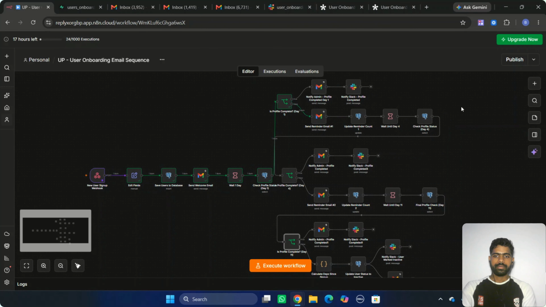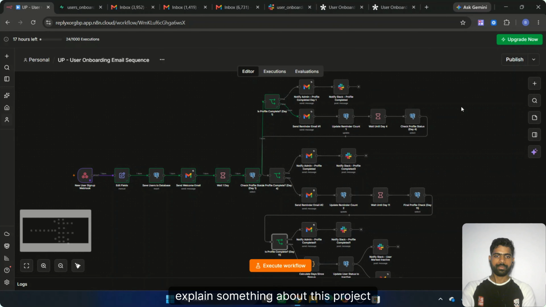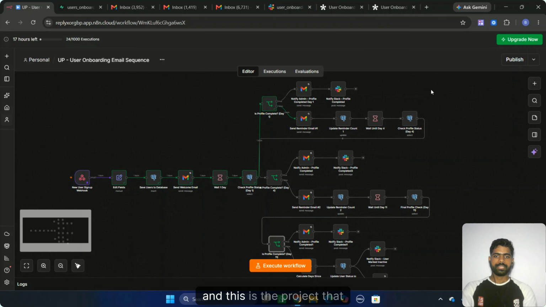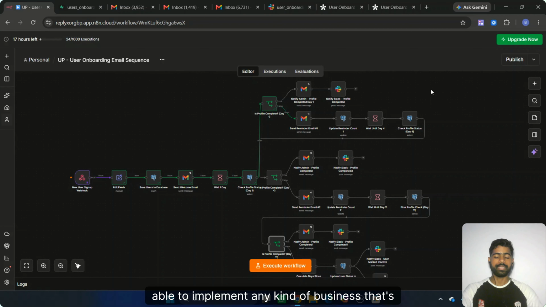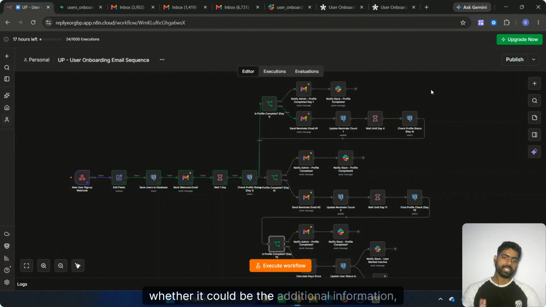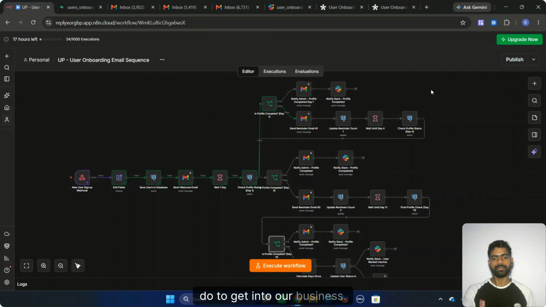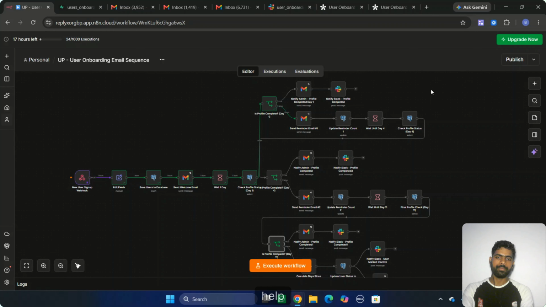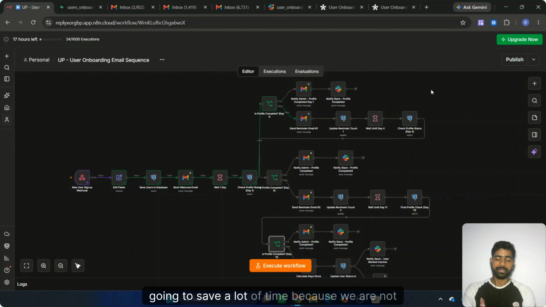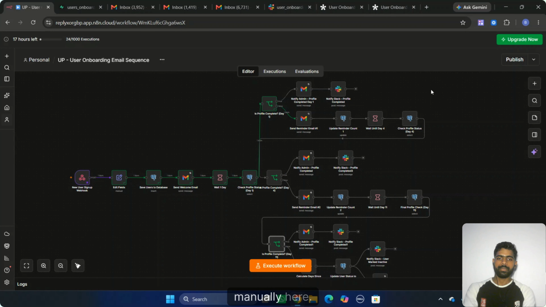explain something about this project. This is a project that we can implement in any kind of business, especially when we are expecting something from the customer, whether it could be the payment, additional information, or a process they have to complete to get into our business. That's when this kind of automation system helps companies and businesses save a lot of time, because we are not doing anything manually here.